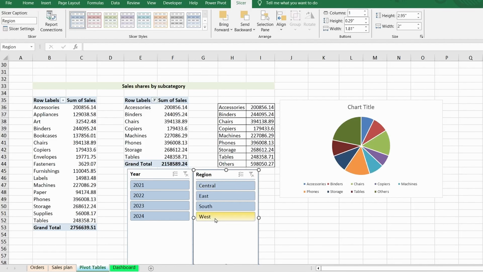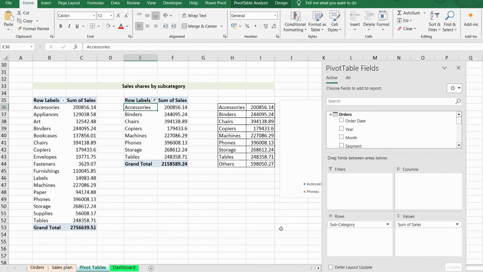Yes, everything works correctly. This was just a test, so I will remove the slicers for now. Next, I will add the chart to the dashboard and edit it.